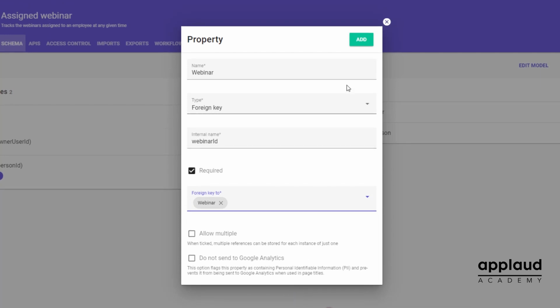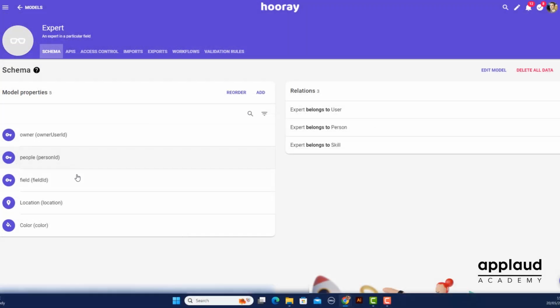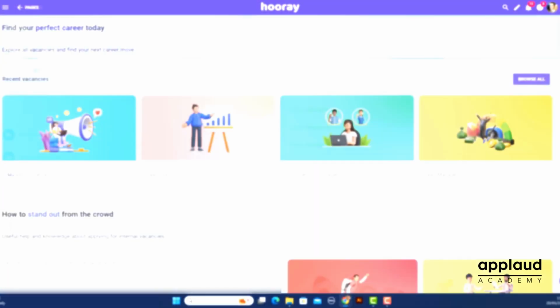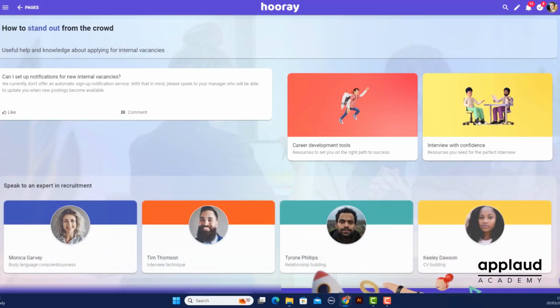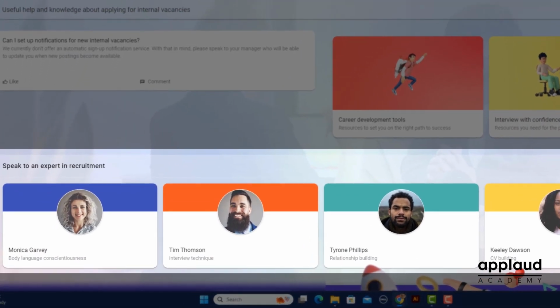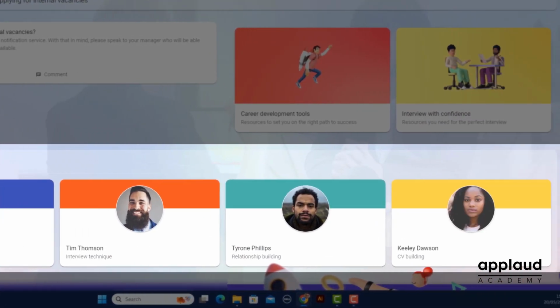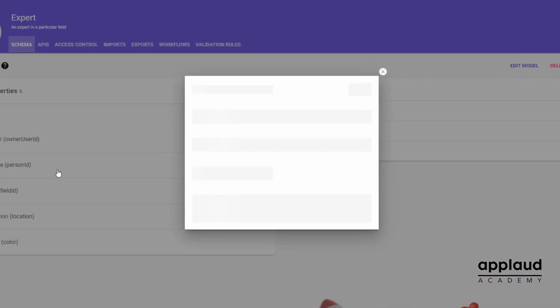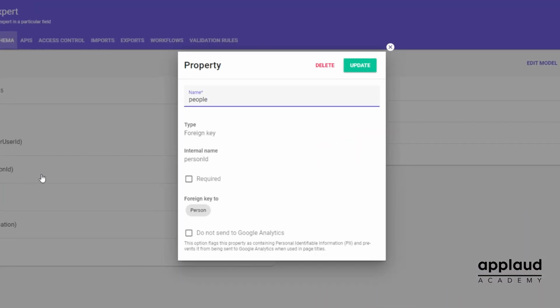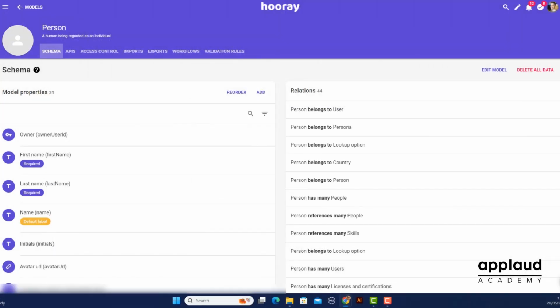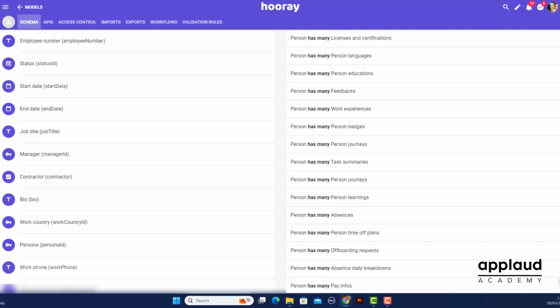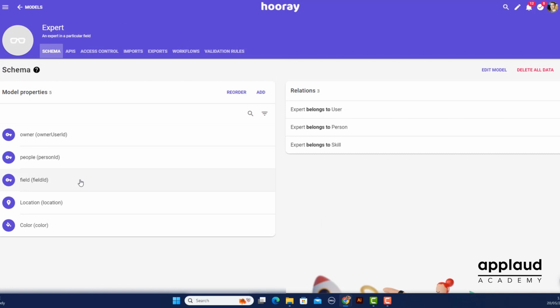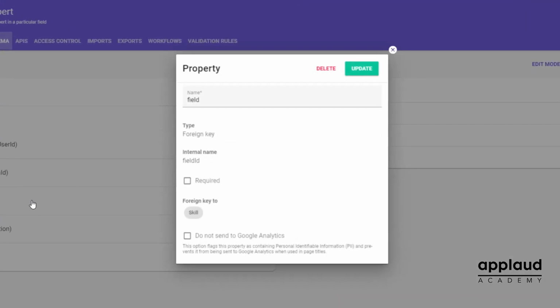To illustrate, let's look at a custom model for experts. We created this model to award employees expert status when they master a skill. To do this, we created foreign key properties for the person model from the template of the same name, and skill, a model used in several Applaud templates, including profile.